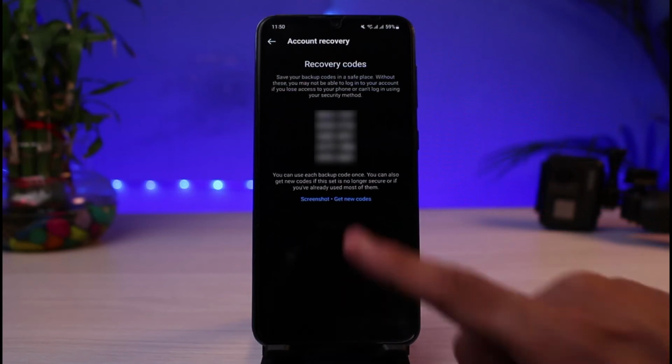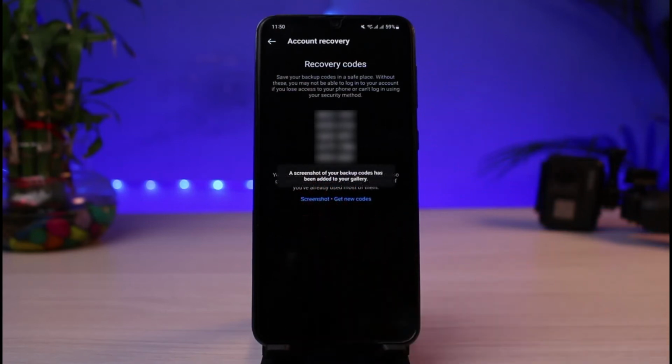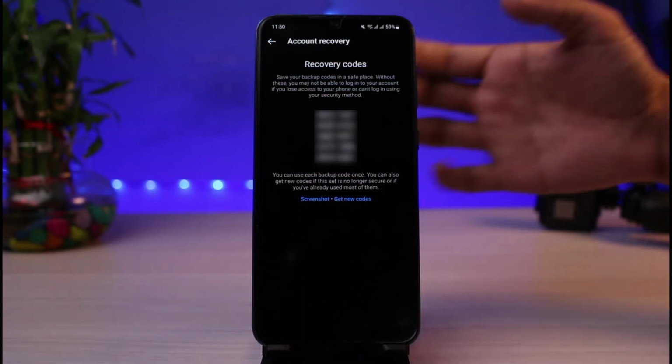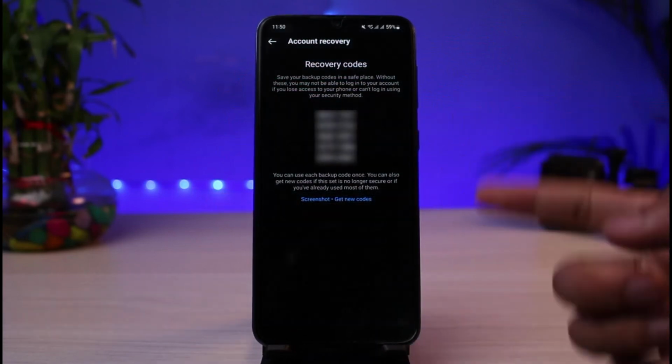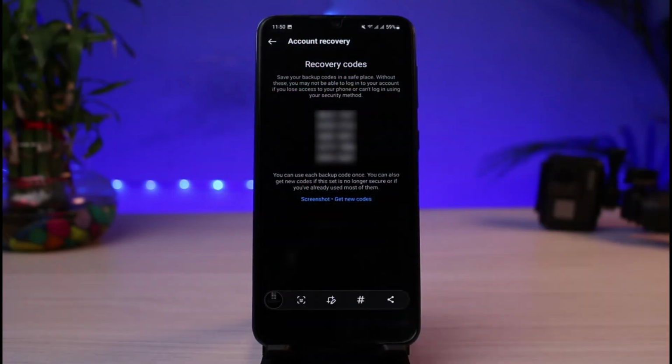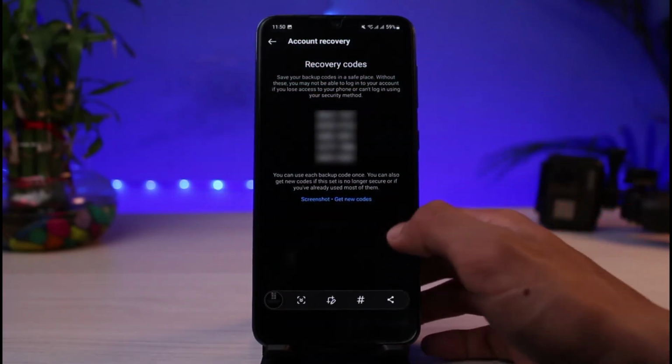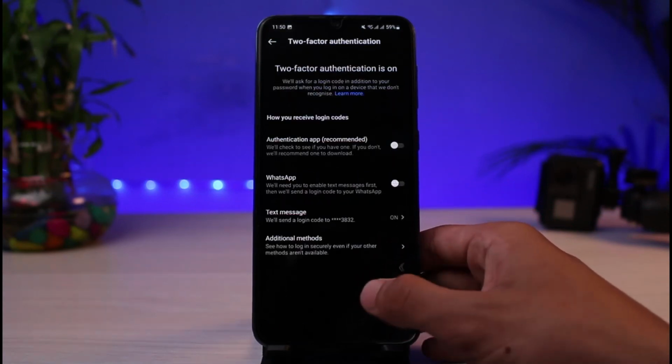What you can do is simply take a screenshot of these codes right over here, or you can see it says a backup code has been added to your gallery. You could go ahead and take a screenshot. If you sometimes do not receive the code, you can enter any one of these codes below in order to log into your account. And this is how you can turn on two-factor authentication on Instagram.